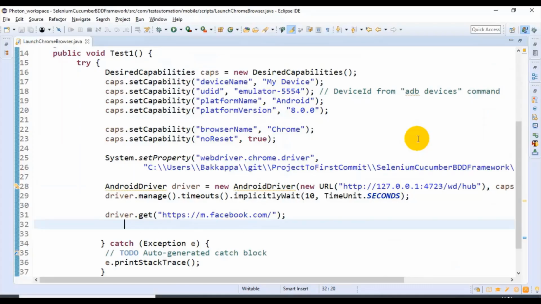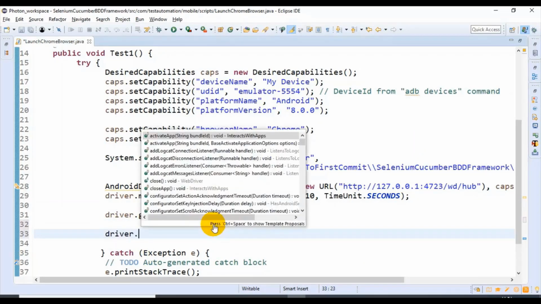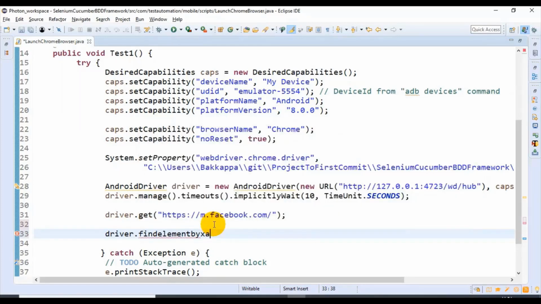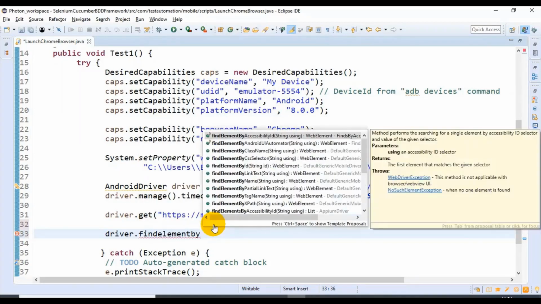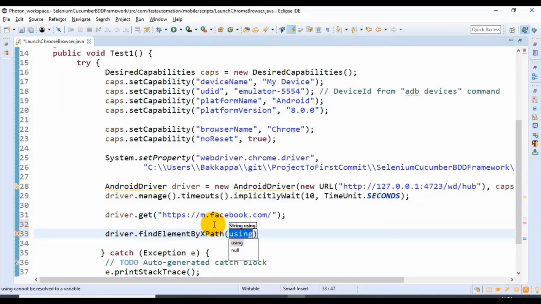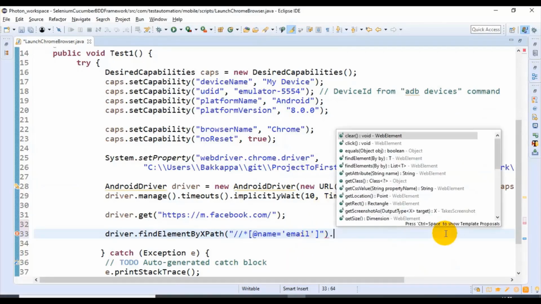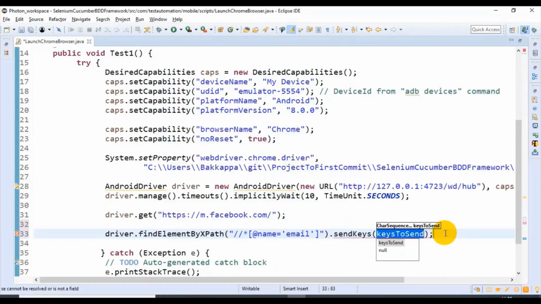Simply I'll copy this. Here, by using the driver object, I'm doing findElementByXPath. This will accept a string as the argument. Inside the string, I'm specifying this locator value. So that's it. I'll use sendKeys for sending the data. In sendKeys I'm specifying Appium by Bakkappa.